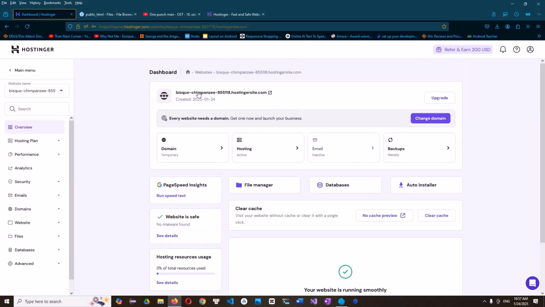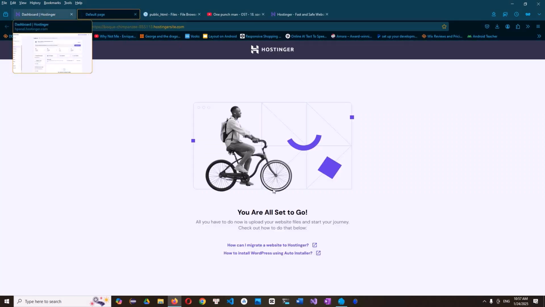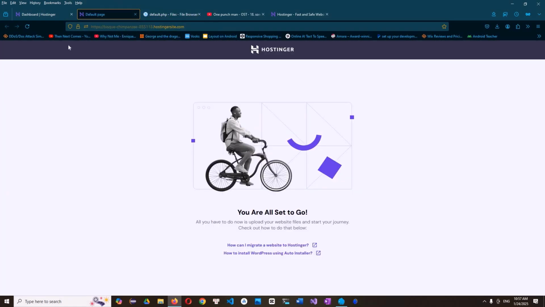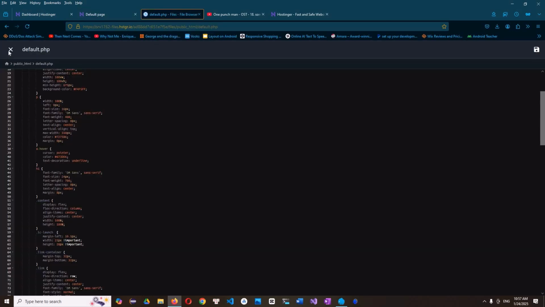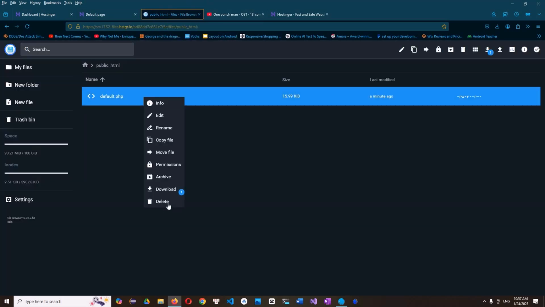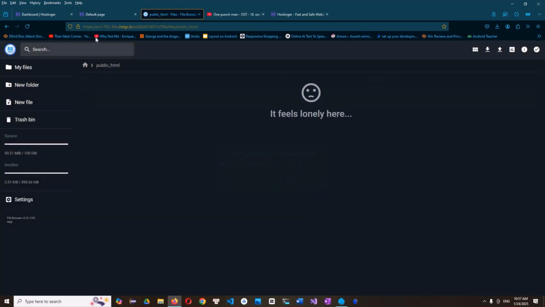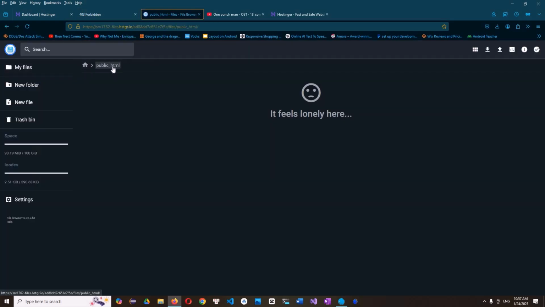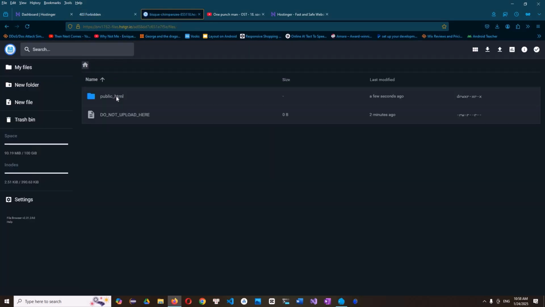If you click on the link below, you can see this is the default page. Inside the public HTML, this is the default PHP, referring to the default page shown here. I'll just delete the default page because I will upload my PHP e-commerce web. Now refresh it, and you see it is forbidden because there is no PHP file in the public folder.